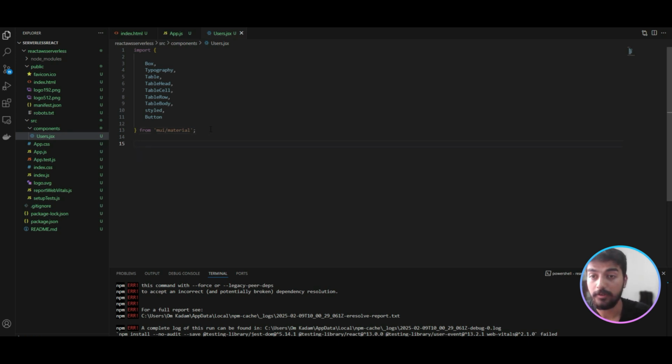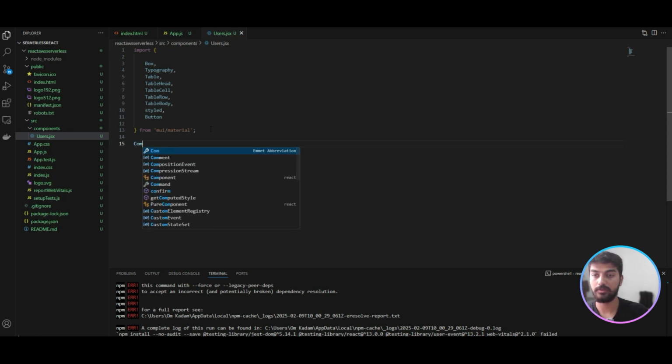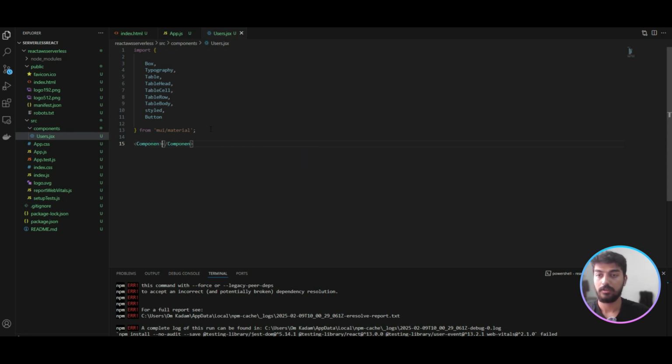So to build a table, basically we want a component first. Let's create a component. Inside this component we want a Box. Inside the Box we want to create a Table. Inside the Table we need a TableHead. Inside TableHead we need a TableRow, and inside TableRow we need TableCell.